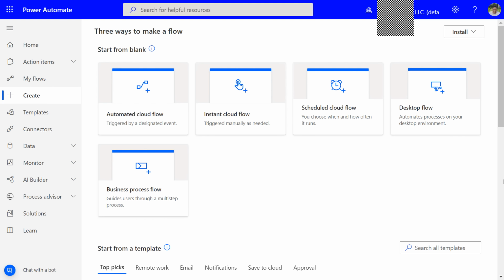Now that you have the app, we're going to create an automated cloud flow from scratch that is going to monitor a specific SharePoint library. And if there are any items that are modified or added to that library, it will push a notification to you on your mobile device with a link to the item so you can actually access it easily from the notification. So let's go ahead and click on Automated Cloud Flow.